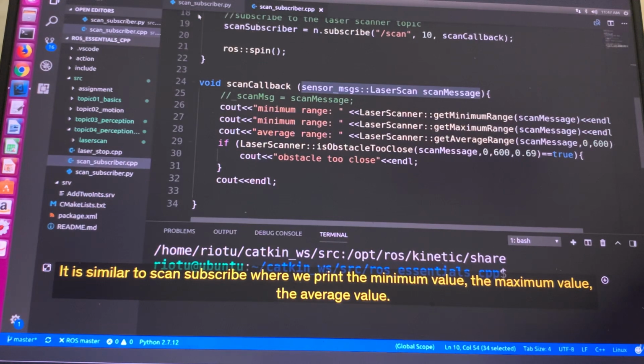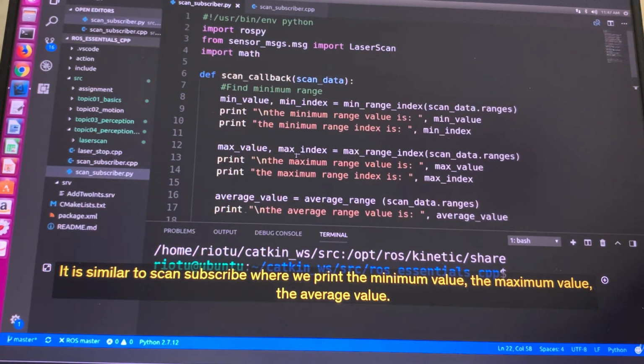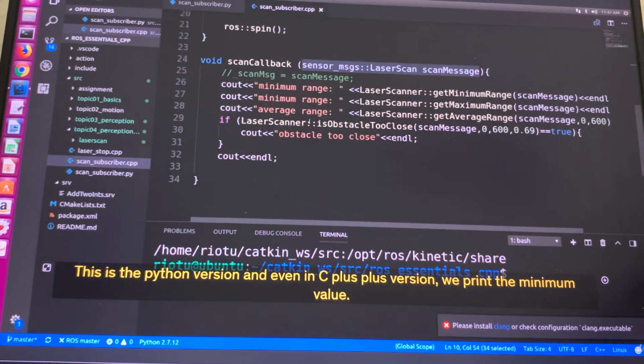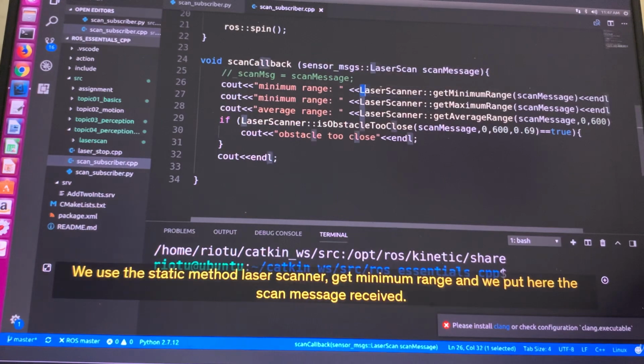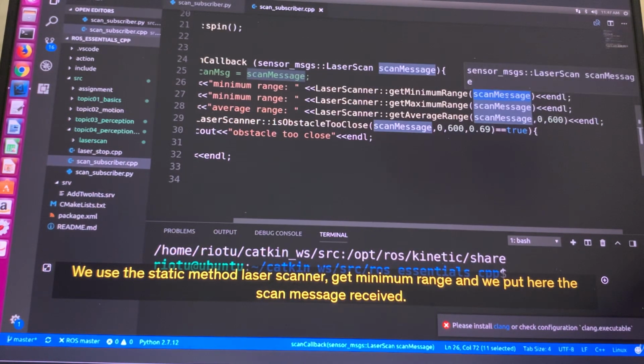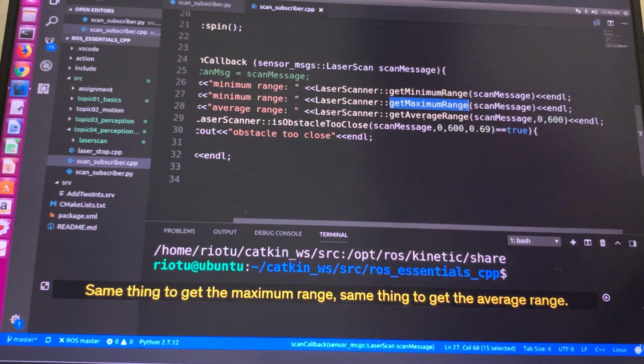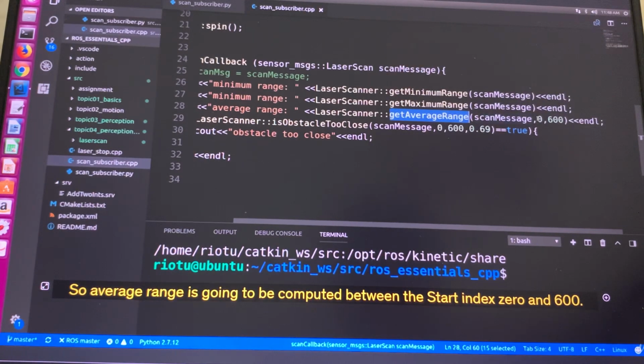It is similar to the Python version, where we print the minimum value, the maximum value and the average value. So how do we print the minimum range? We use the static method LaserScanner::getMinimumRange, and we put here the scan message received. Same thing to get the maximum range, and same thing to get the average range. The average range is computed between the start index 0 and 600.